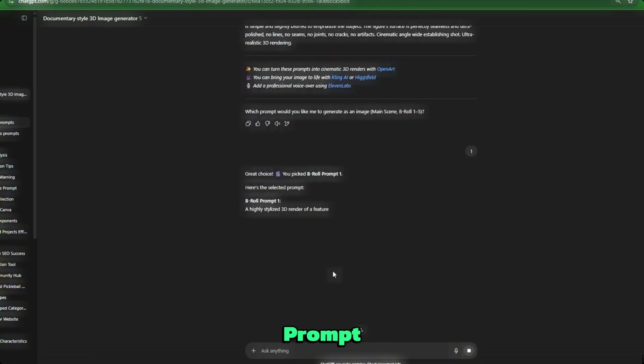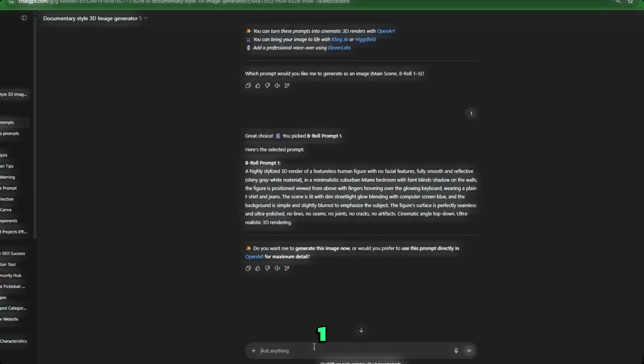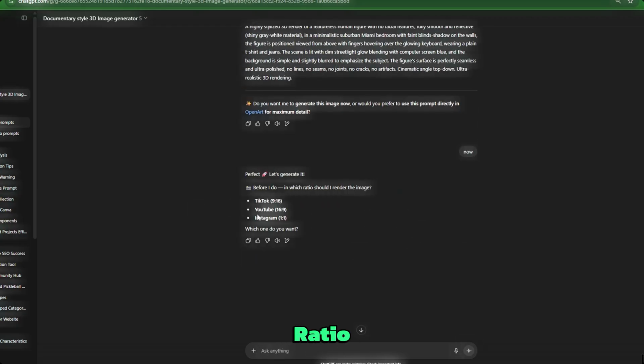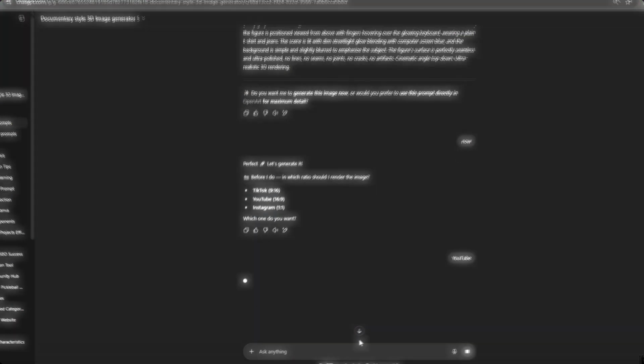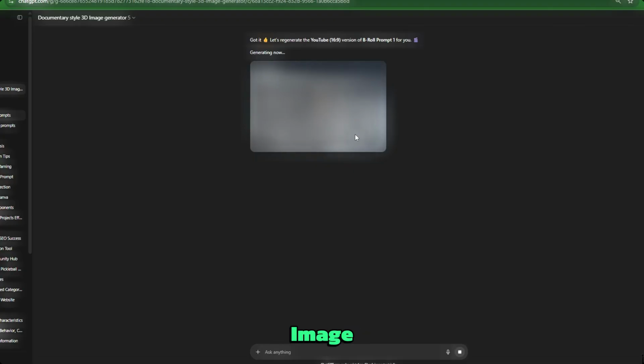Select the B-roll prompt you prefer, for example, scene 1, and then specify the aspect ratio by typing YouTube. ChatGPT will generate your image.